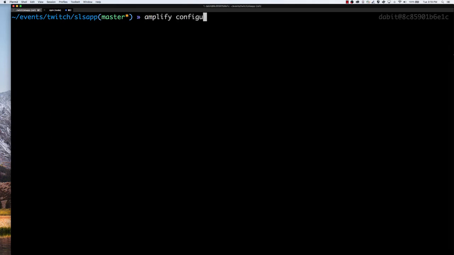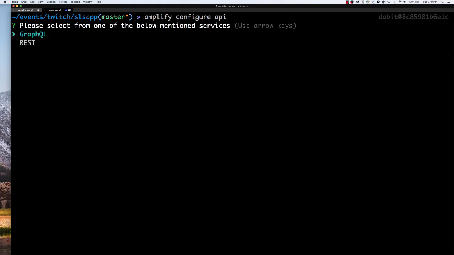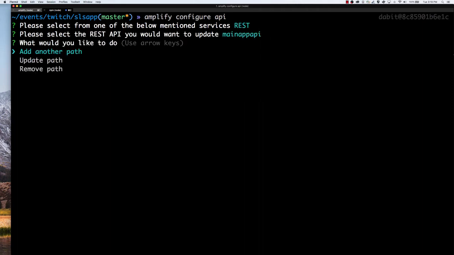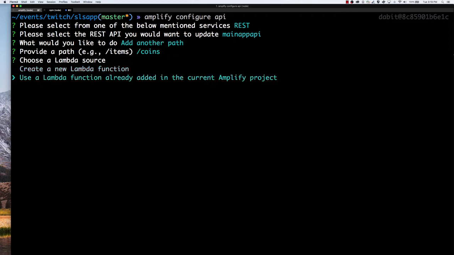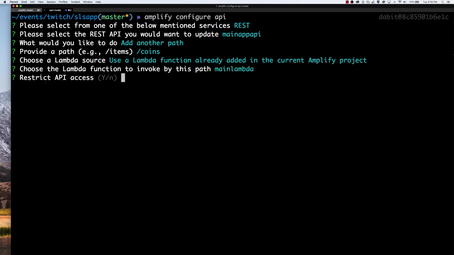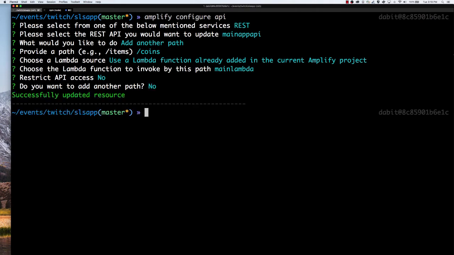So we can say amplify configure API. And we can choose REST, main app API. We want to add another path, /coins. We want to use the Lambda function already in our project, and we can choose that Lambda function here. We do not want to restrict API access yet, but we're going to add authentication next, and then we're going to update this configuration. Do we want to add another path? No. So we've successfully updated that path. Now let's go ahead and add authentication.